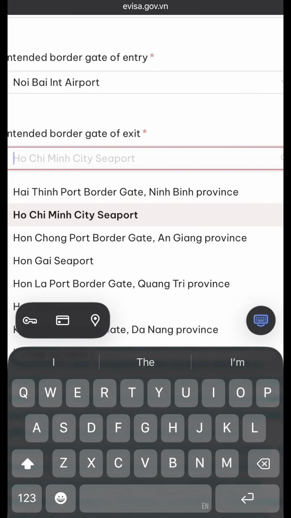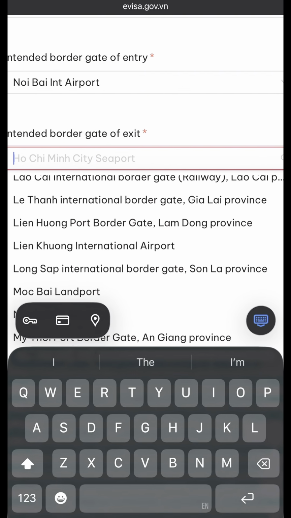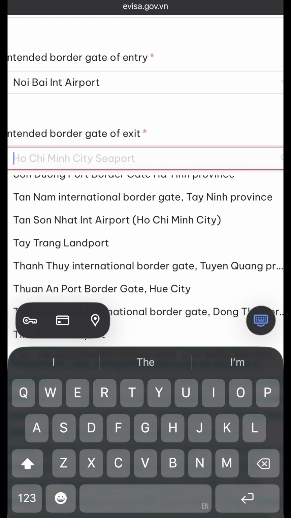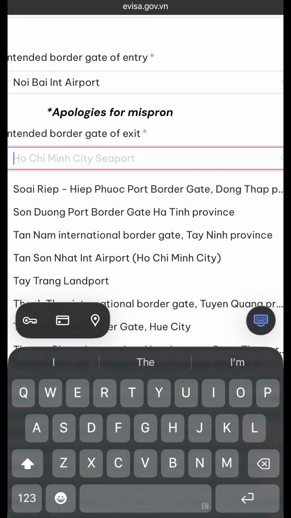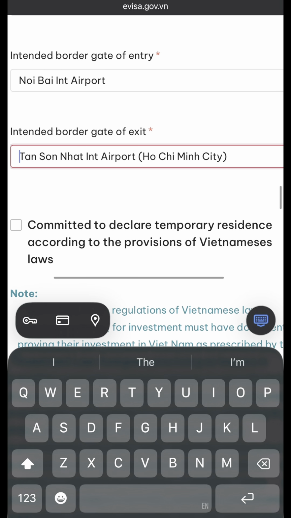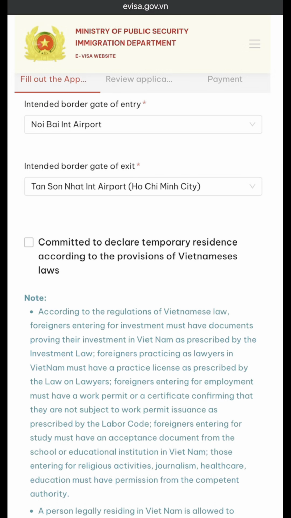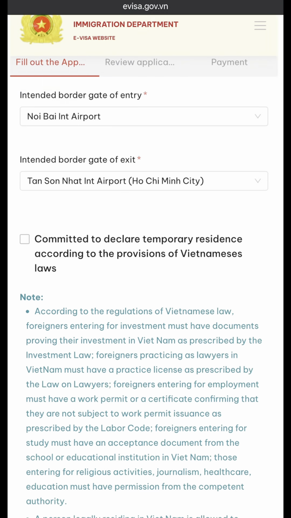I had accidentally clicked Seaport because I looked up Ho Chi Minh manually. However, it also goes by a different name. You want to look for Tan Son Nhat International Airport. Unless you are flying through a different airport, of course. Then just look up the one you want to go through. Then, click that if it applies.